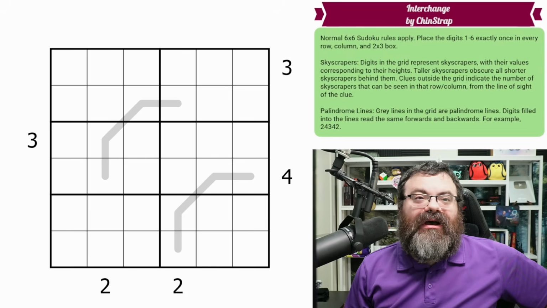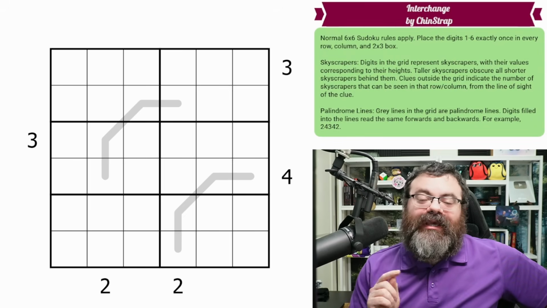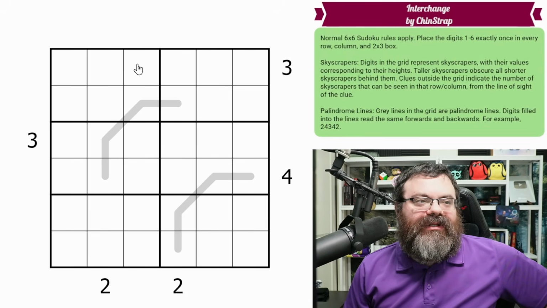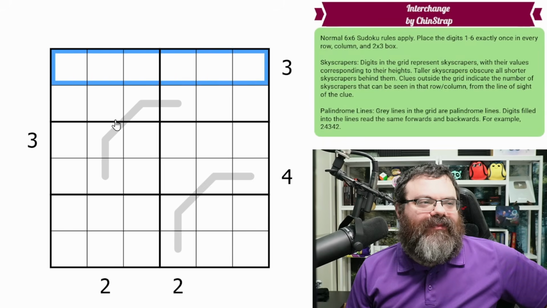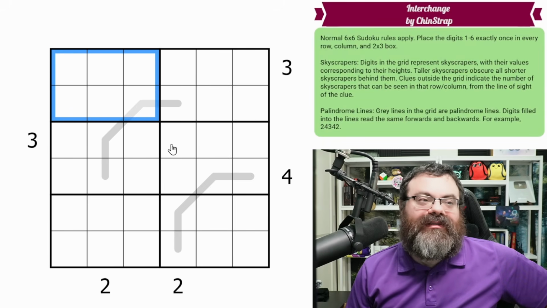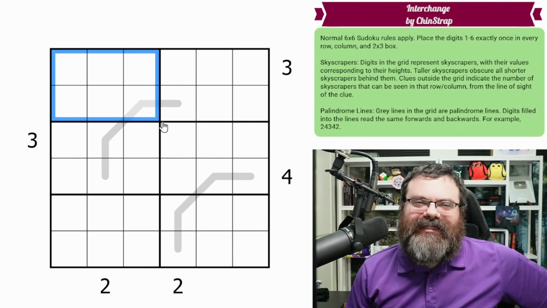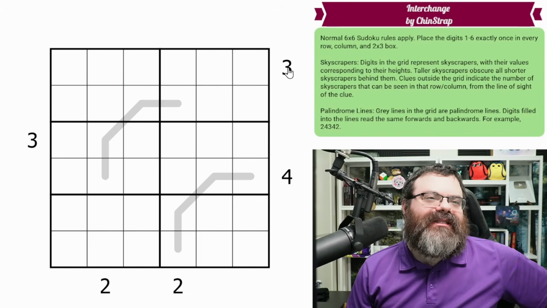So this continues our palindrome theme week. Hope you're enjoying it. So we have normal 6x6 Sudoku rules. That means in each row, each column, and each 2x3 box, we are placing the digits 1 to 6 exactly once each. We also have these clues outside the grid.